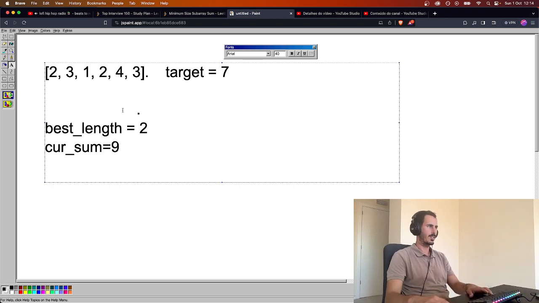Now let's just decrease it again. Oh, we have 3, that's smaller. Never mind, let's try to expand. Oh wait, we just reached the end of the array. So there's not anything else that we can do. So we just declare the best length to be 2. And that's it.